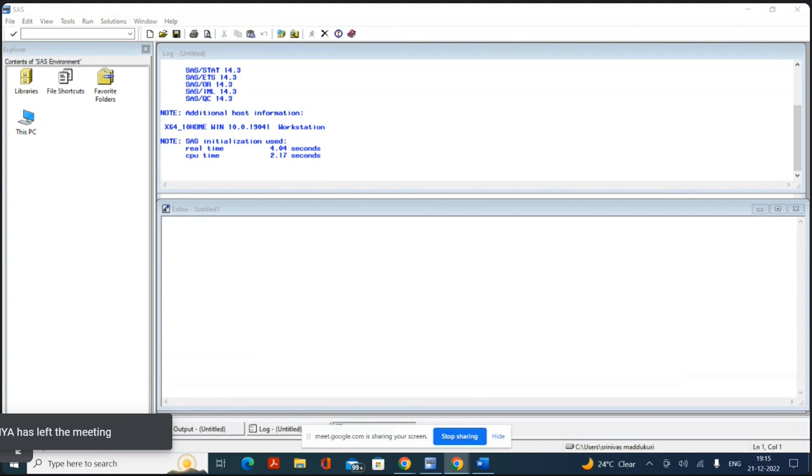What about the numerical variable? 8 bytes. 8 bytes is equal to how many digits? 12 digits. What is the minimum length that we can give? 3. Maximum length? 3 to 8 bytes, 12 digits. So if you have more than 12 digits, what will happen?